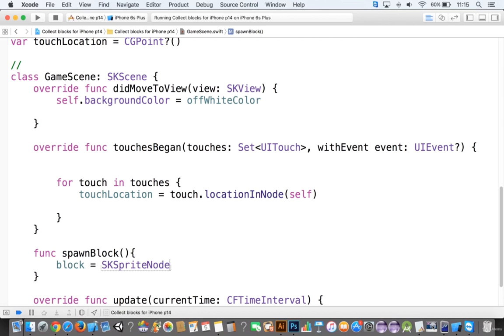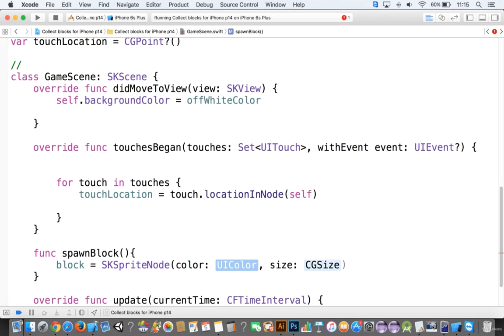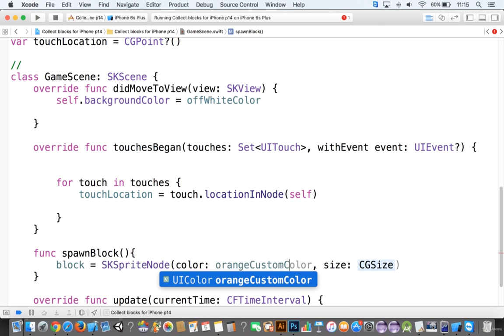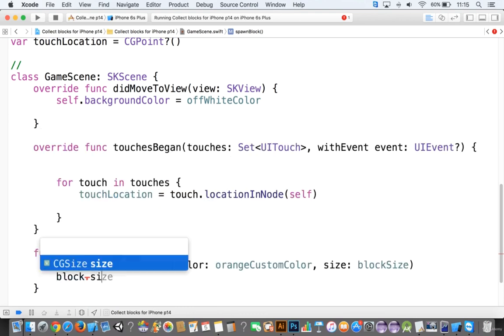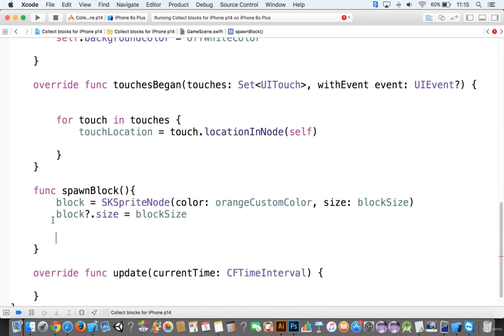Okay, and we'll make the sprite node color and a size, and the color will be orange custom color, and the size will be block size. All right, then we'll say block.size is equal to block size. That way, if we add our own art later, we don't have to re-enter that in the code.